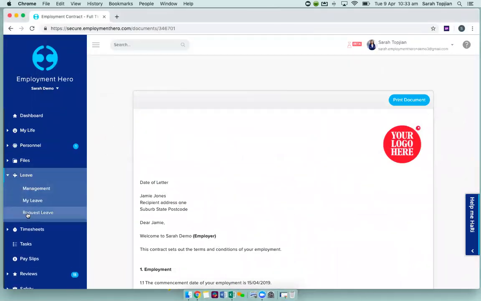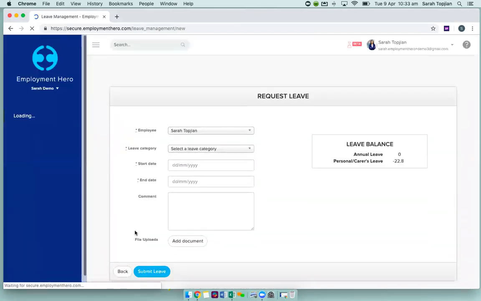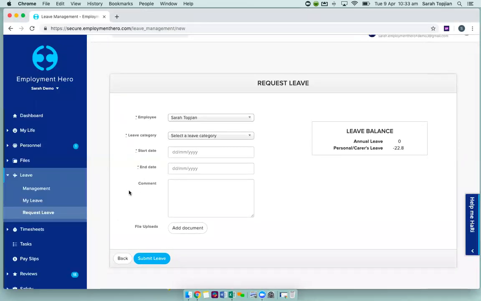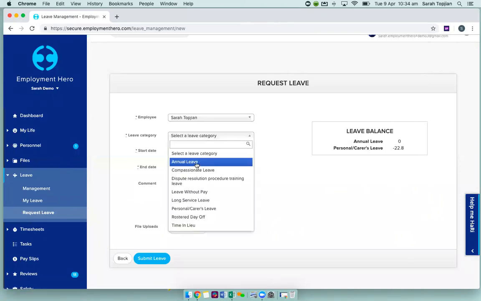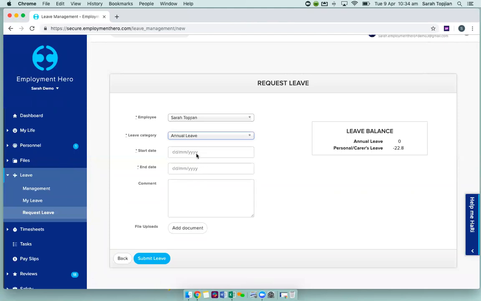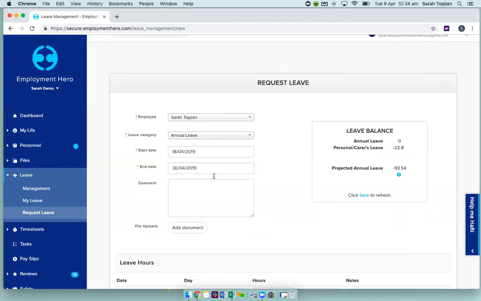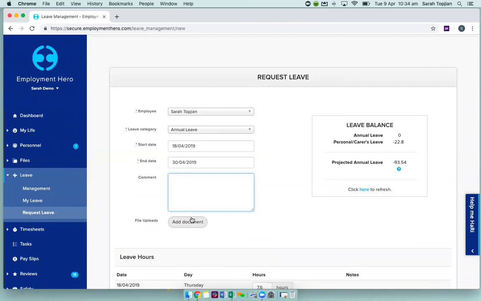So for instance, leave management. When an employee goes to request leave, they'll be able to see this really simple form, which is similar on the mobile app as well. They'll be able to see their leave balance. Now this balance will pull across from your payroll system. You can choose which balances you want the employee to see. They'll choose the category, so it's up to you what categories you have on that list, and the dates that they're taking off. Let's go over Easter because it seems like everyone's taking that time off. They can add comments and attach documents.